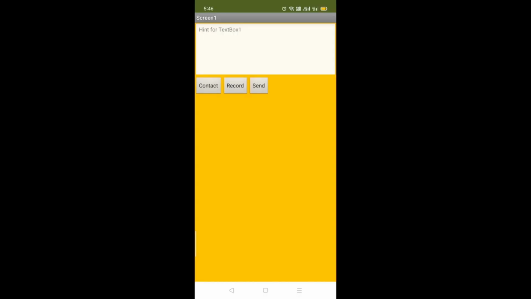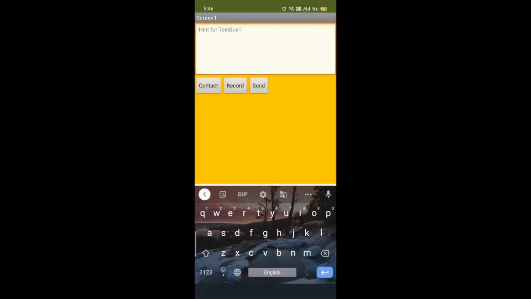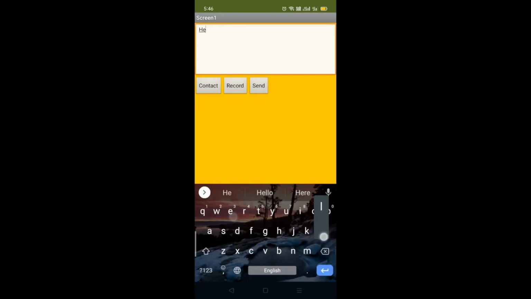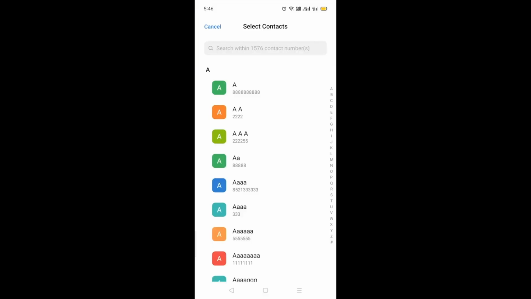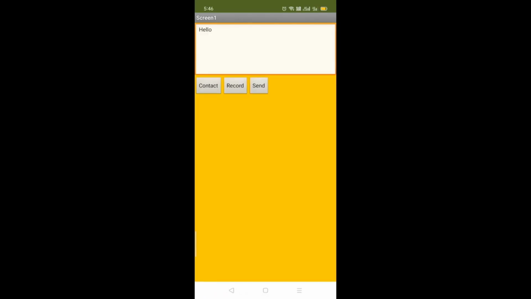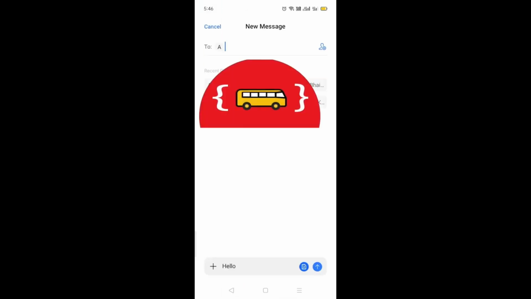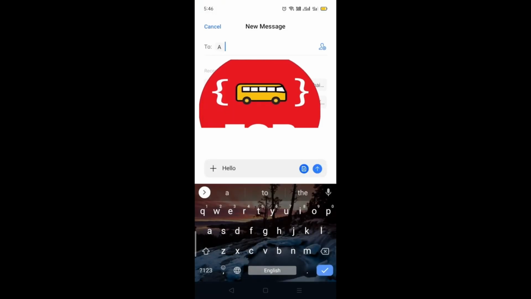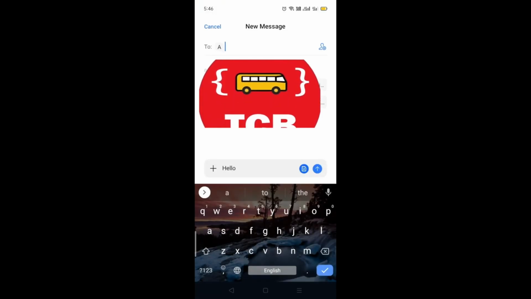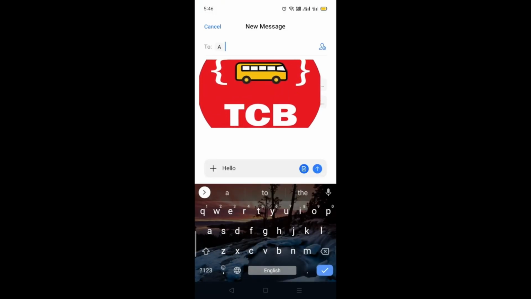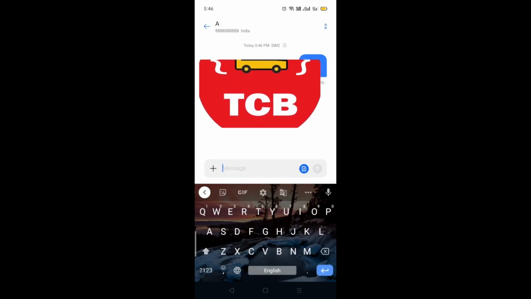So here you can see the app. Now if I just type one message, hello, and click on contact, and pick any contact from your list. If I pick this number, and now I'm going to click on the send button, you will see the name of the person and the message, and just click on this send button. Fine.